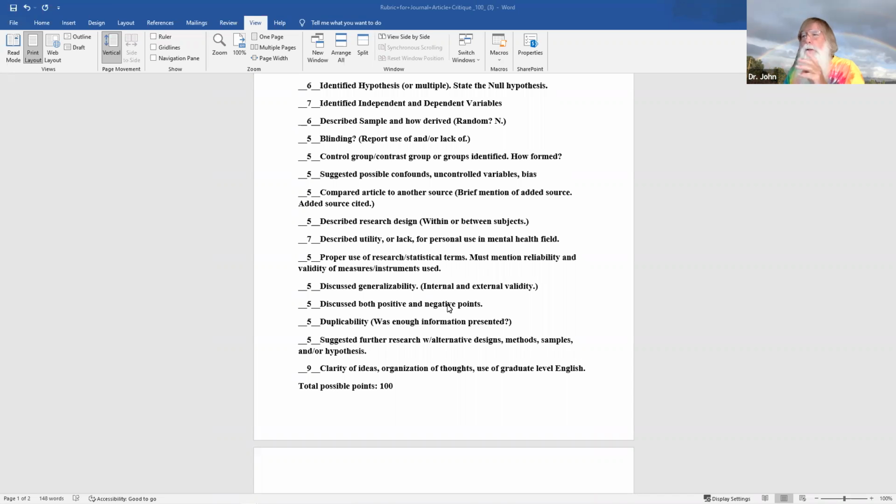Discuss both the positive and the negative points. See where it looks good. The researchers did a good job. See where it looks bad. Don't be afraid to mention it. Duplicability, I mentioned already.